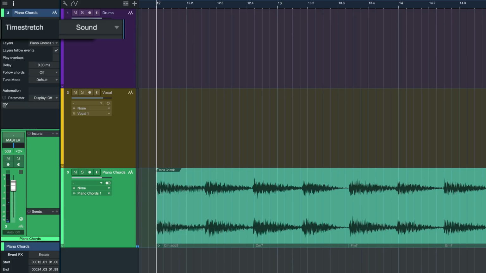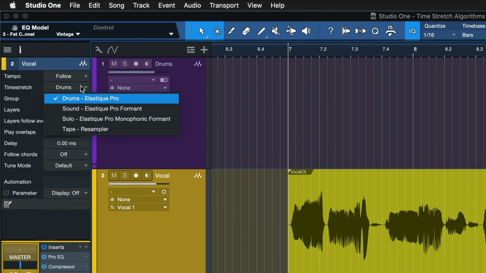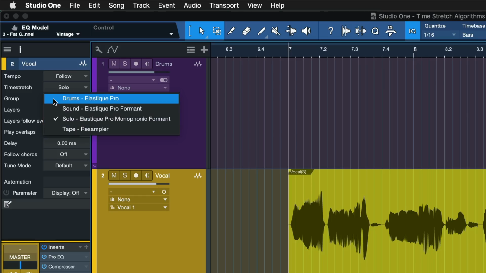Listen to this. There's much less fluttering in my opinion. Sound just does a better job in general when working with these kinds of polyphonic materials. Time stretch solo works great, particularly on vocals, as I mentioned, solo guitars or any kind of monophonic instrument, meaning any instrument that plays just one note at a time.